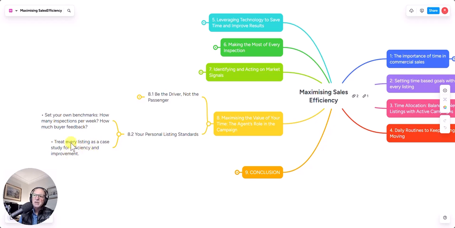So your personal listing standards, I could add there, for example, that when you have a listing, your standards are to call all of the relevant people in your database even before the property hits the market. That's important. That's useful. Imagine the conversations you can create from every listing before it hits the paper, hits the internet, hits the portals.